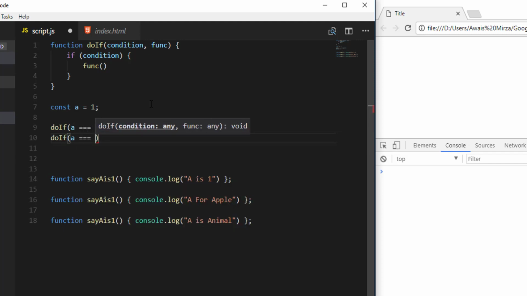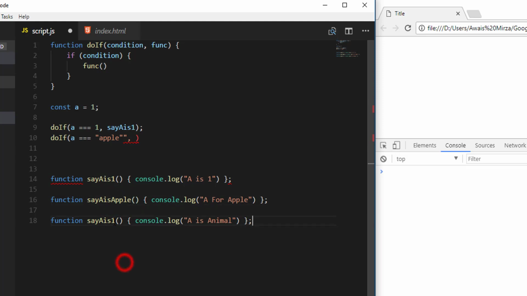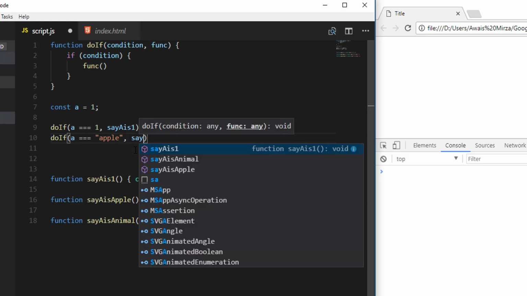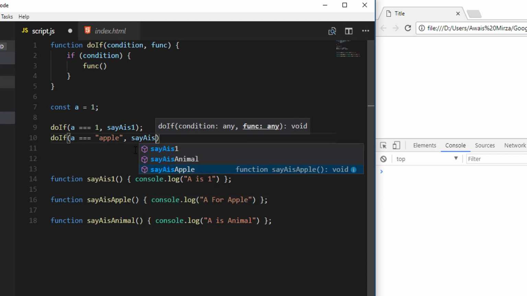So all right, we can say if a is apple, then we want to call this say a is 1. Well, we forgot to change the name, so a is apple function, and we can just say a is animal. Okay, and then here I forgot to do this. So if a is apple, then I'm going to call these functions. So say a is apple.